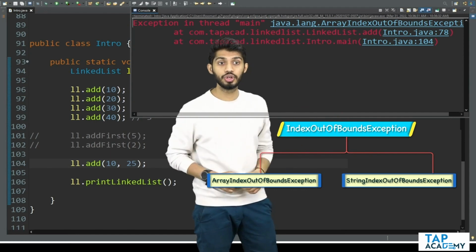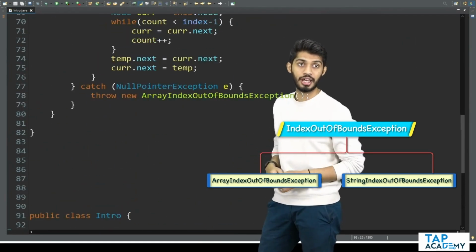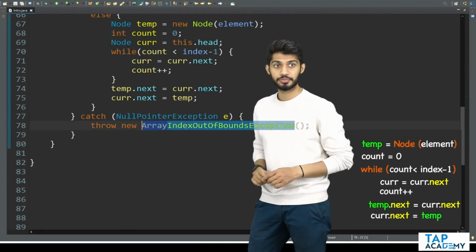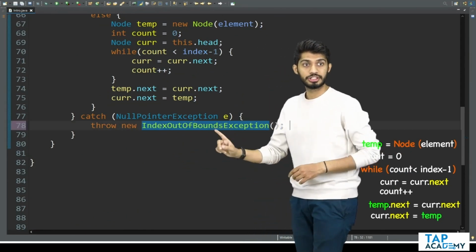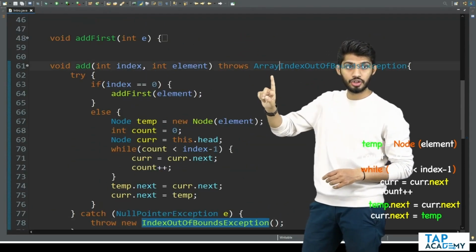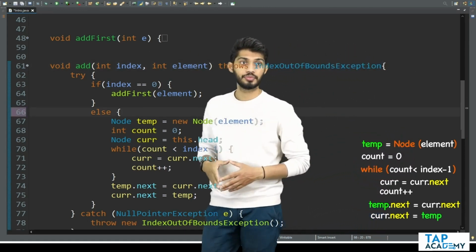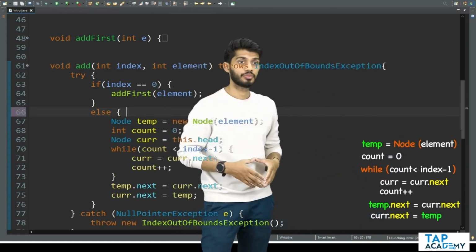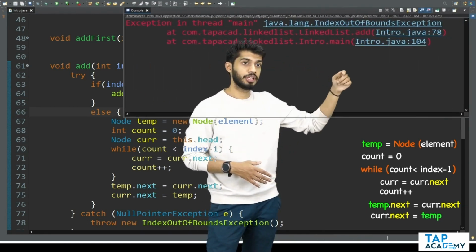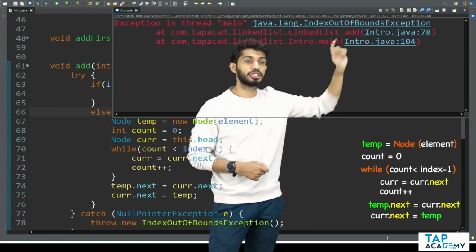So what I will do is go and change it to index out of bounds exception rather than array index. So I will cut this array from here. So it's clearly creating this one. I will go on top as well, and over here also I will remove this. And now if I execute this, if I bring this, you can clearly see java.lang.IndexOutOfBoundsException.